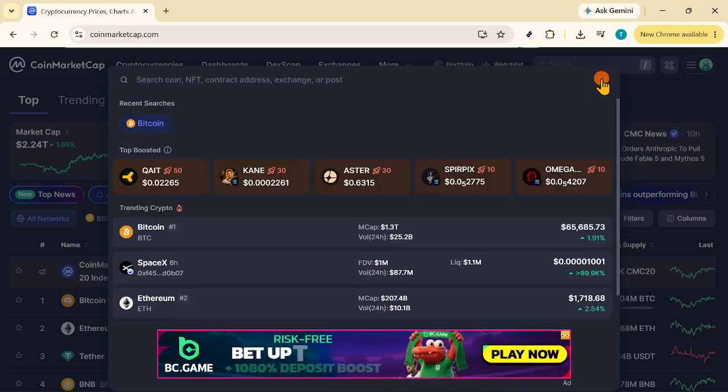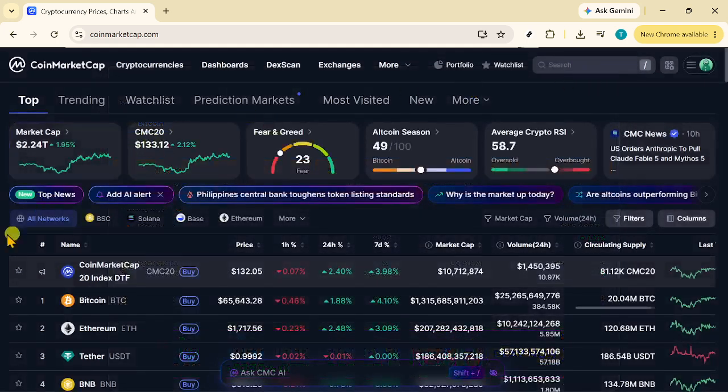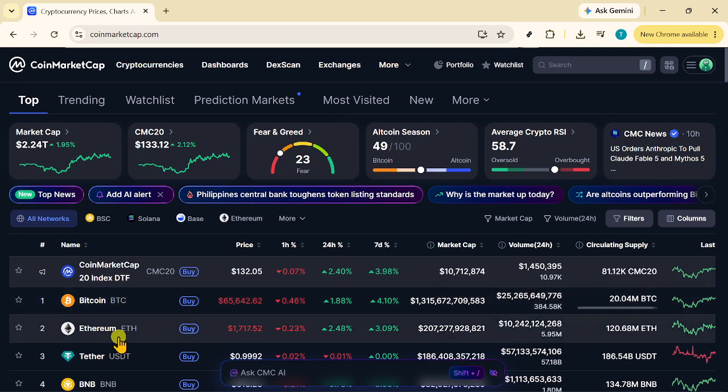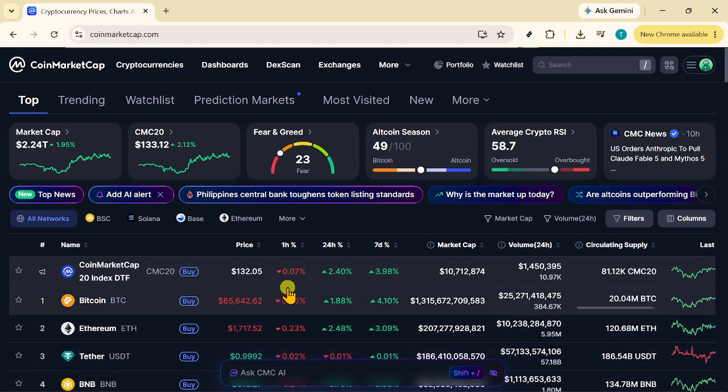After that, head to the categories section. This area can be especially useful if you want to look beyond the biggest coins and understand what sectors are gaining attention. Categories help group projects by theme, such as different blockchain use cases or market narratives. Exploring this section can give you a clearer sense of where momentum is building and which parts of the market are attracting interest.